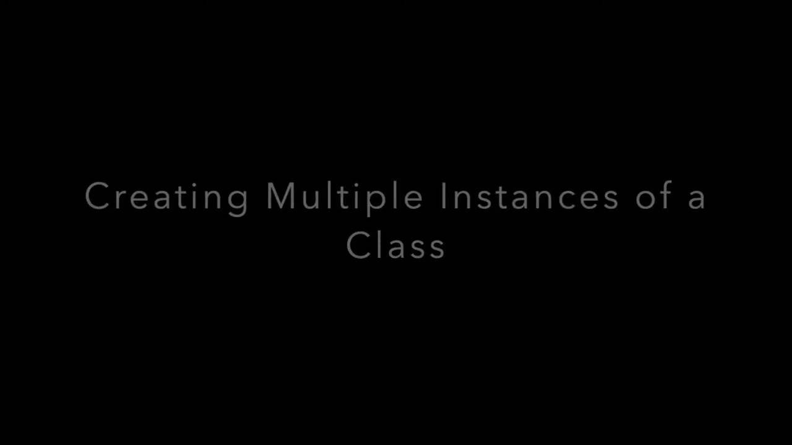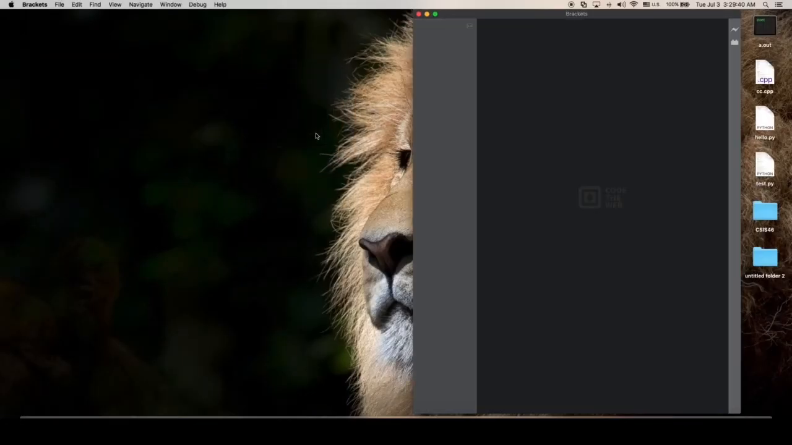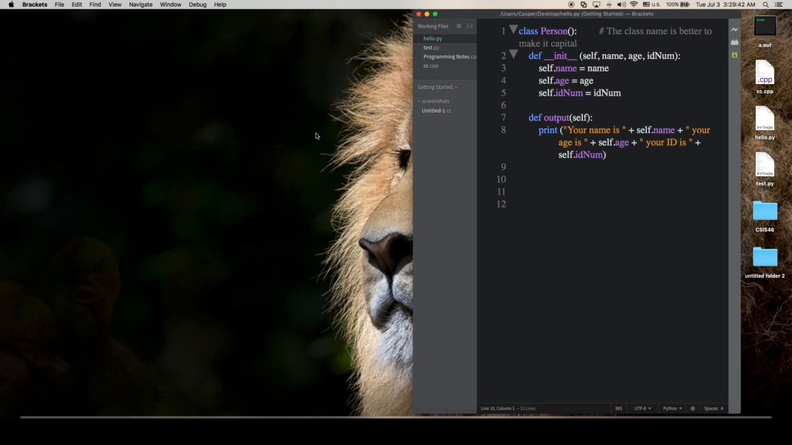Creating multiple instances of a class. First, go to Brackets. We have our Person class here, so it's very easy to make multiple instances of a class. Such as j equals Person, make a constructor, quotation marks John, comma, 46, comma, put any ID number you like. You are also able to create another object of the class. You actually can create as many instances as you like.